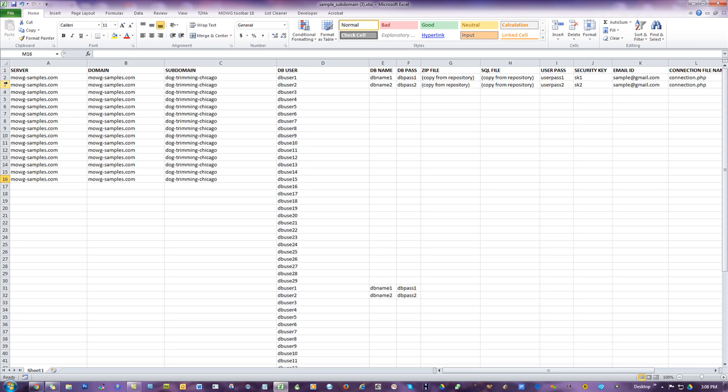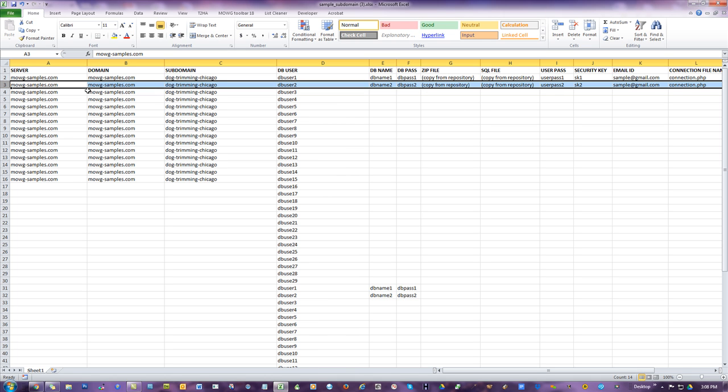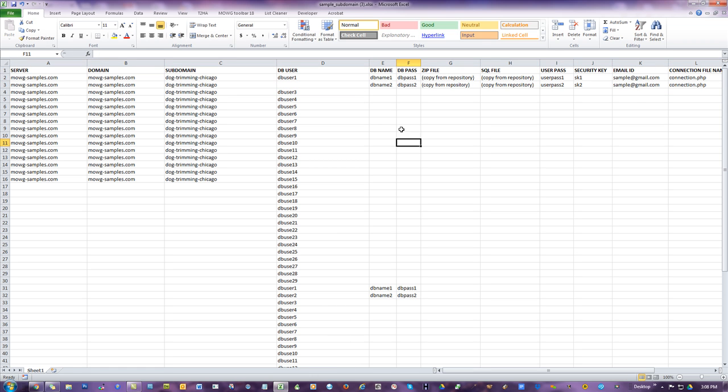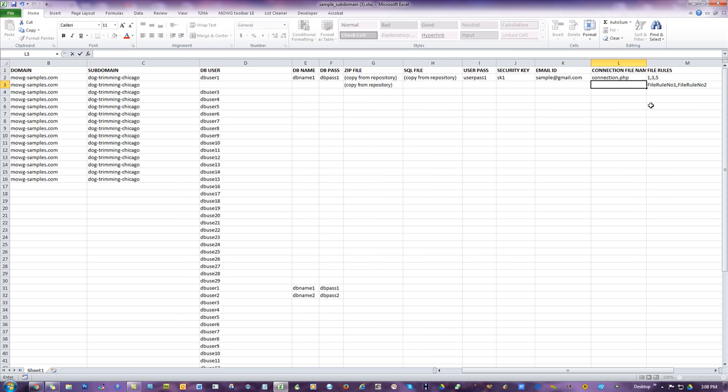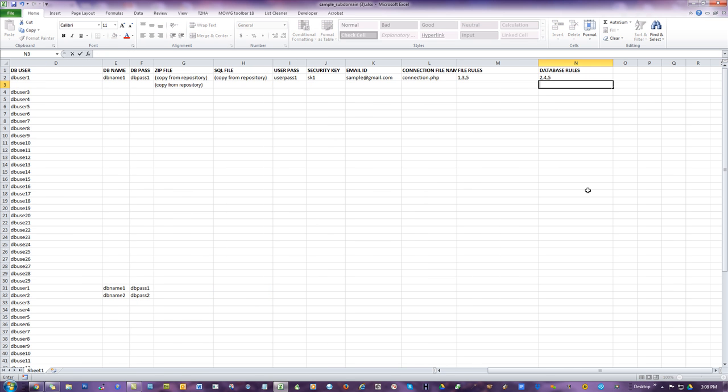So then what do we have in the next line? We went to the same website, the same subdomain. Only this time we did not have a database user, we did not have a name, we did not have a pass, but we did have a new zip file to upload, right? That had the second template for the same panel. We did not have a SQL file, okay? We did not, therefore, need a new user pass because it's the same panel. We didn't need a new security key. We didn't need an email ID. We didn't need this either because we weren't doing anything with SQL. We obviously didn't need that. Okay.